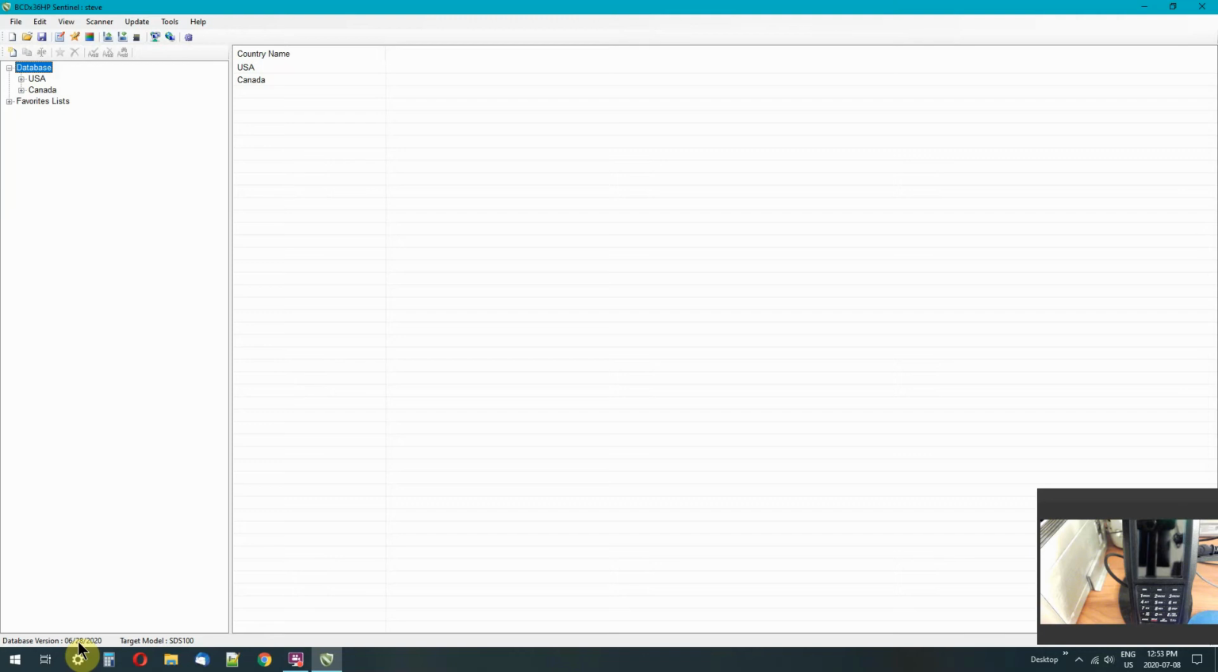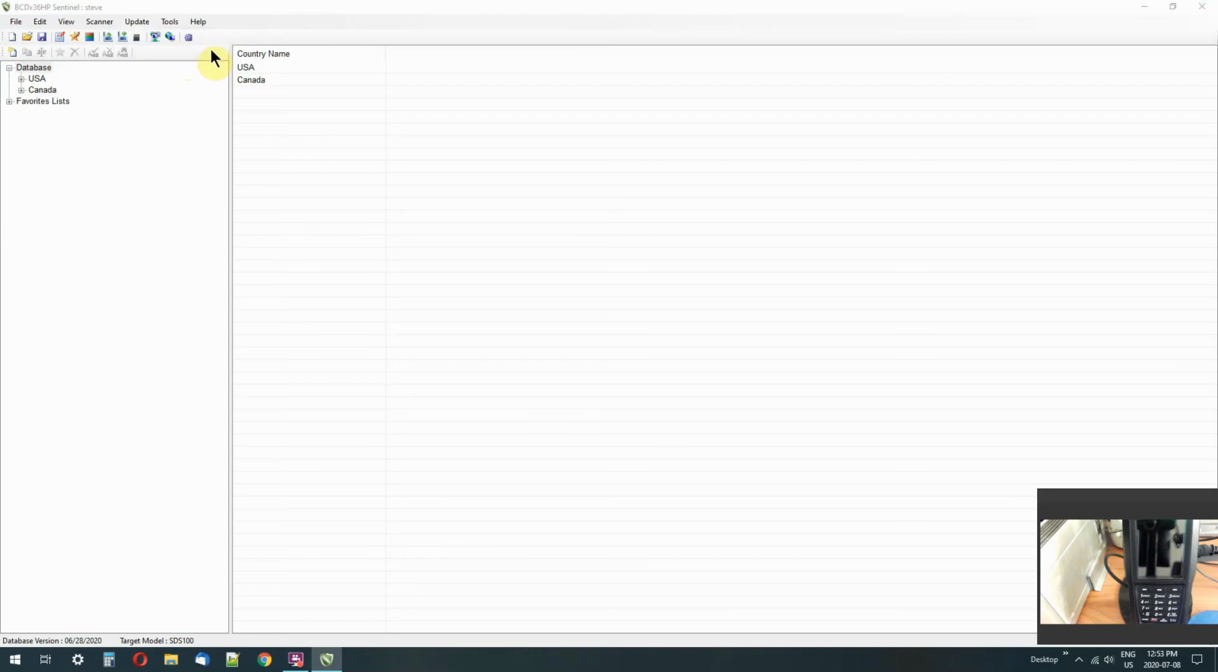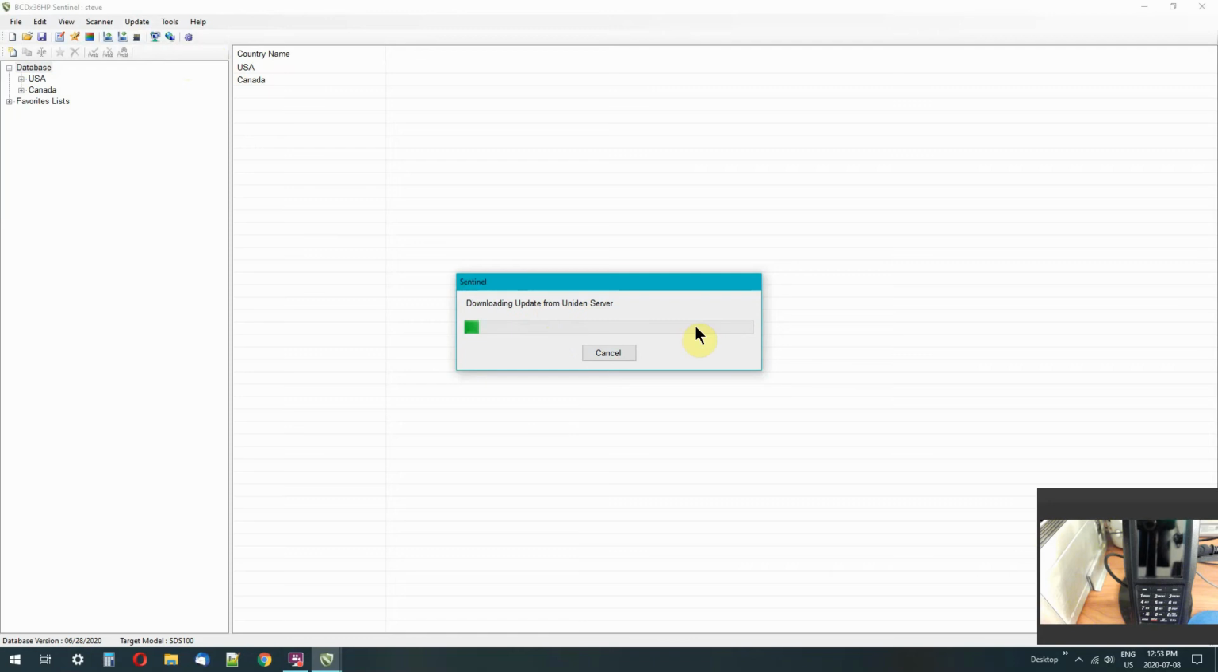And how you do that is you go up here and you click on Update Master Database. Checking Uniden server. And now it's going to update the Sentinel software, not your scanner, the Sentinel software. Goes pretty fast. This does not make any changes to your favorite lists. You have to do that manually.